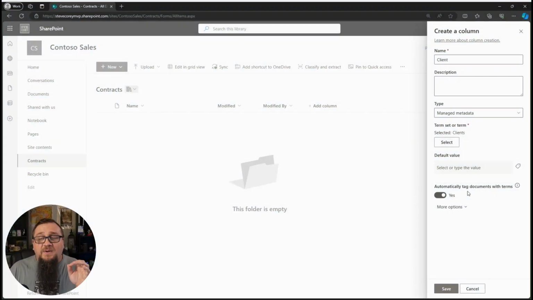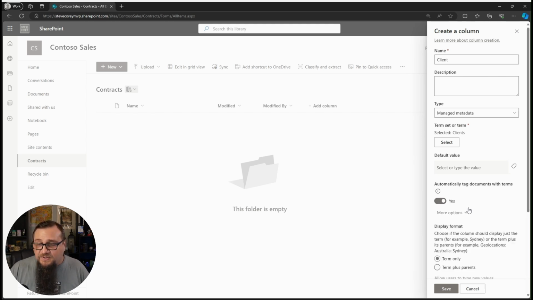It lets you automatically tag documents with terms. Now, the keyword there is terms because it's going to be looking in that client's term set to see which client names match content within your document. At least that's the use case I'm using it for. Regardless of what your use case is, it's going to be looking for terms matching content in the document. So we're going to leave this as yes. We're going to enable this feature.